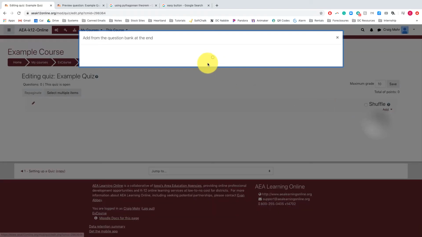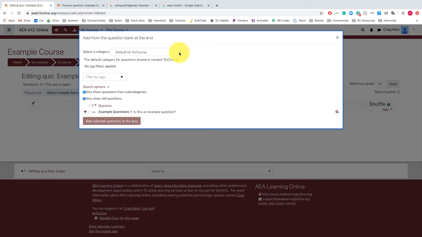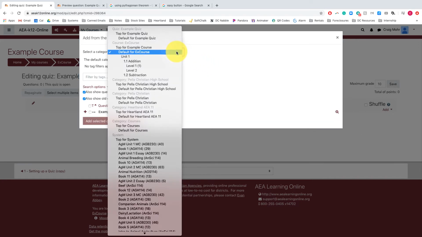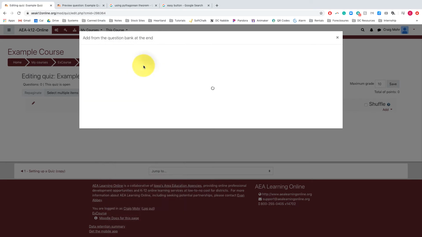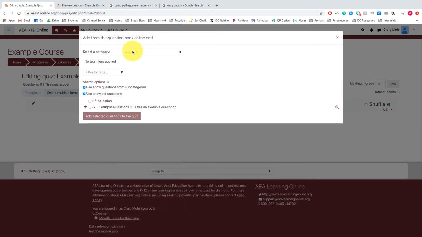So here you can pull a question from the question bank. And if I go in here, this is where my structure that I set up before is now available to me. So I can say, all right, in this case, I would like a question from this category. Now, notice how you can also show from subcategories. So I could say here, I would like to add this question. Go ahead and add it.